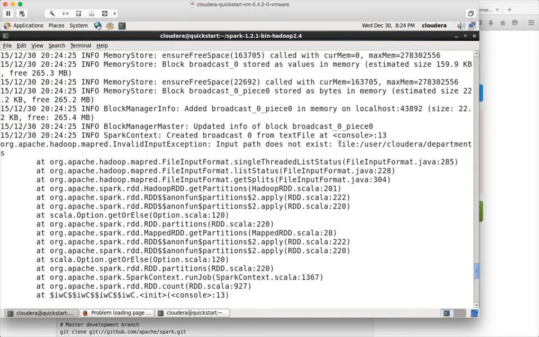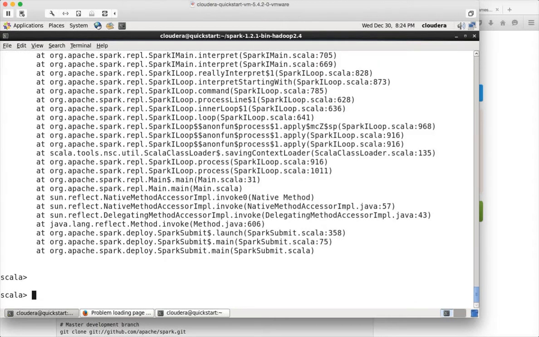It is actually looking in the local file system for this file, which is not available in the local file system, because Spark is running in local mode without the Hadoop awareness, so it does not know where the Hadoop is. For that reason, we have to copy the configuration files. So let's do that.